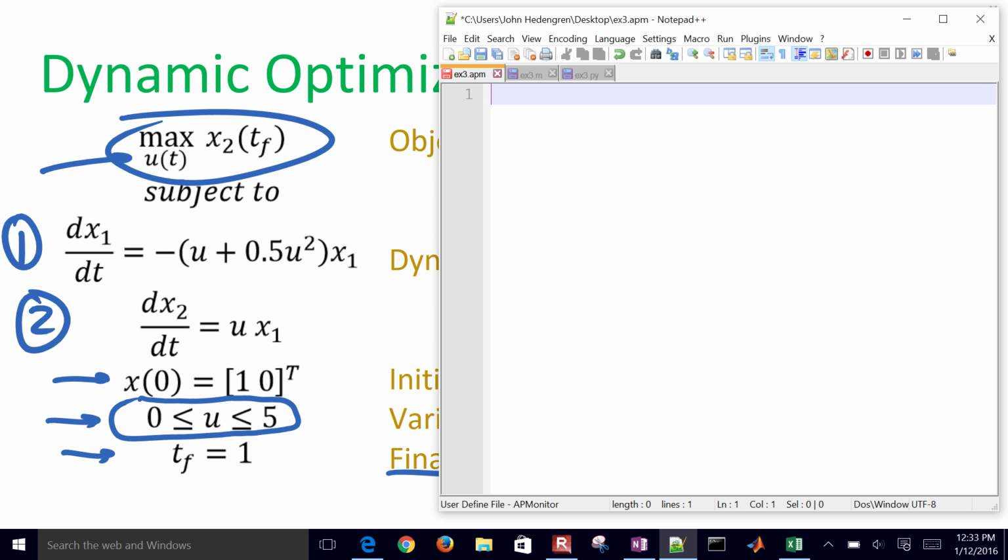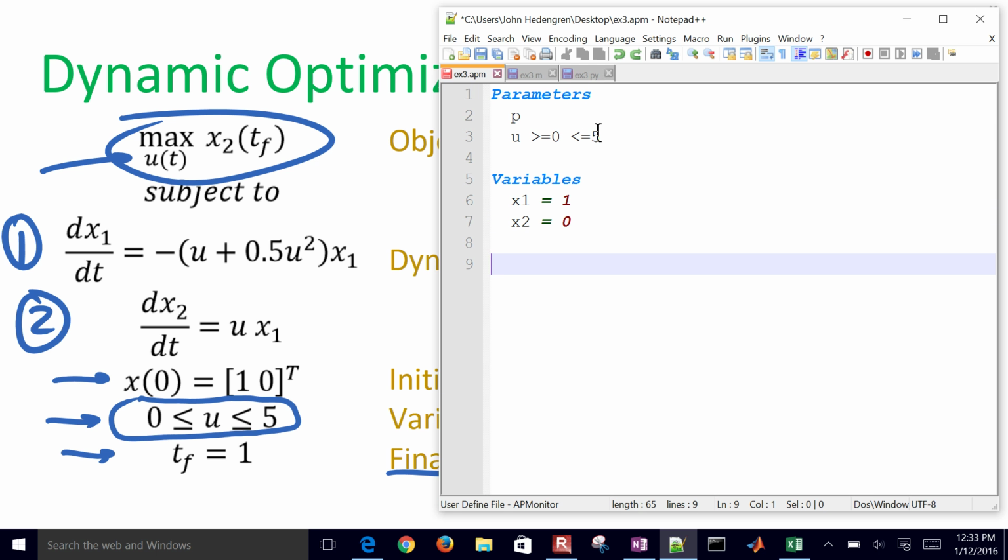I've just created an example3.apm file, and the first thing we need are some parameters, and so I'm just going to have a parameter p. I'll show you why we're going to have that in just a second. I have my value of u as well. Okay, so that's going to be going between 0 and 5, and then I have some variables as well. x1 is going to start with the value of 1, x2 is going to start with the value of 0. Then I have some equations.